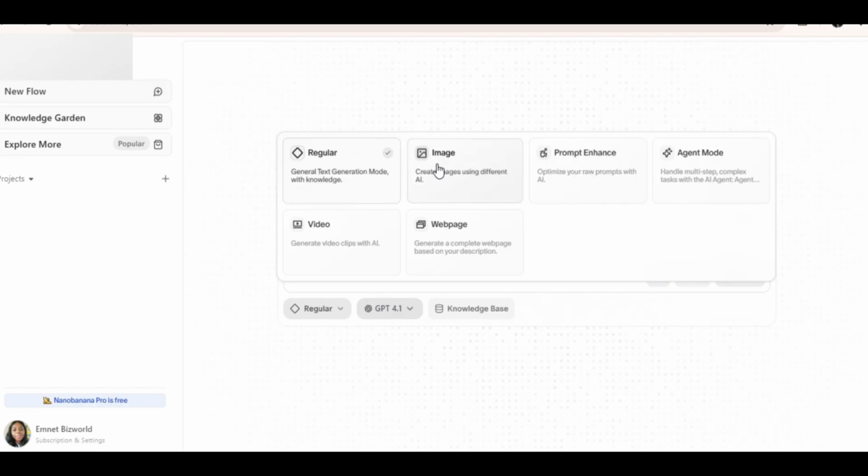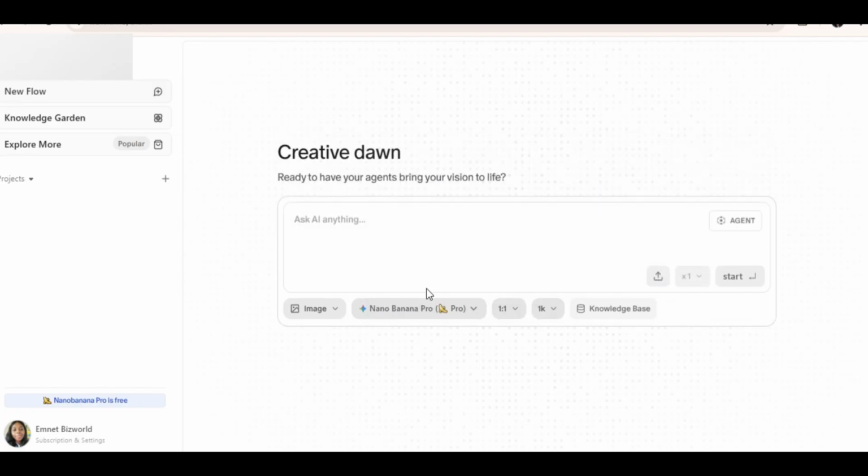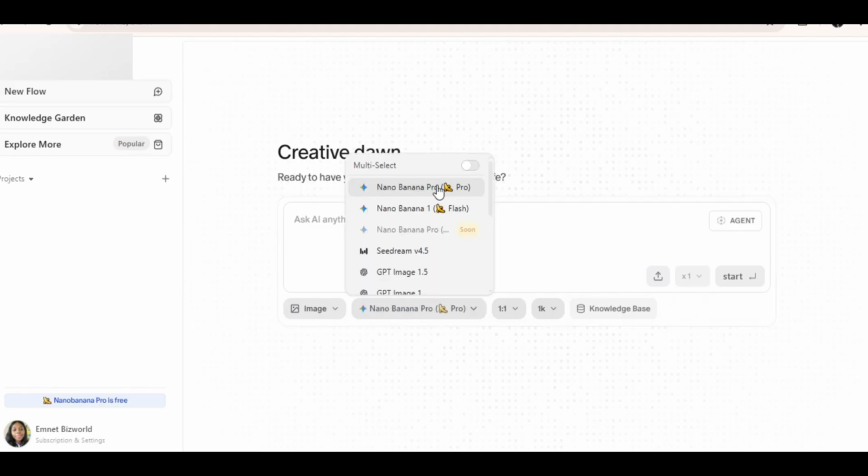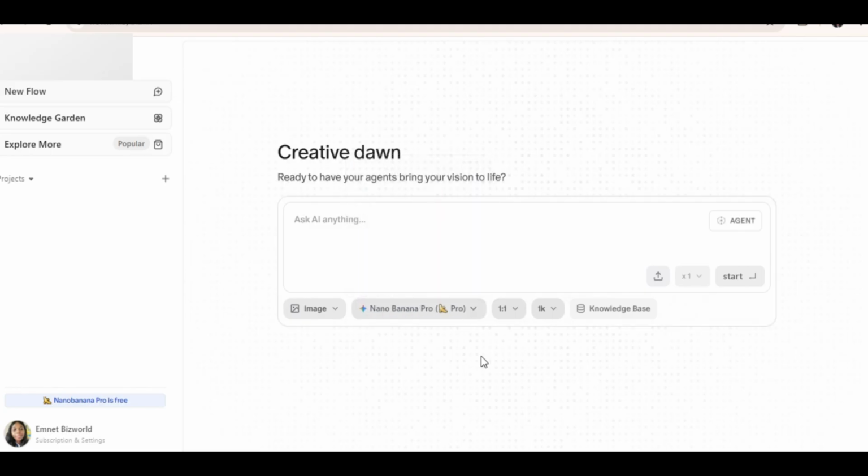Make sure the image model is set to Nano Banana Pro. There are other image generation models available too, but we'll stick with Nano Banana Pro for today. Next, set your preferred aspect ratio. Since this is for YouTube, I'll go with 16:9. Then, set the quality to either 1K, 2K, or 4K. For this demo, I'll keep it at 1K to keep generation speed fast.